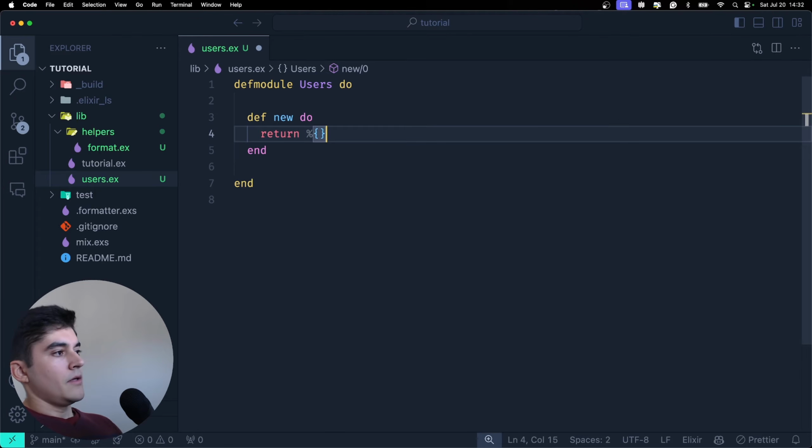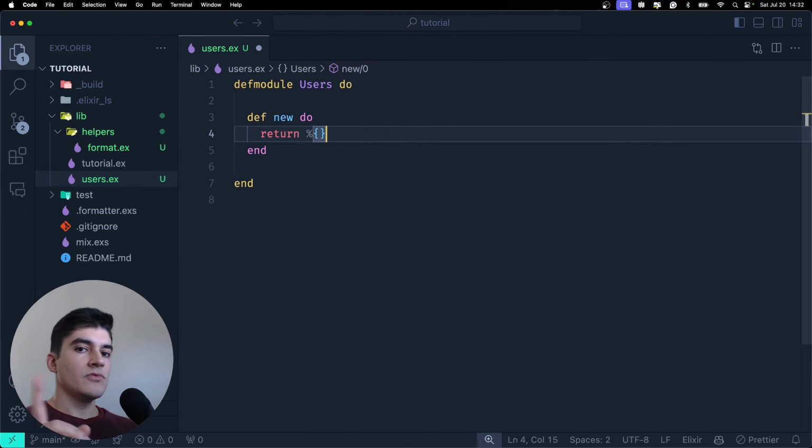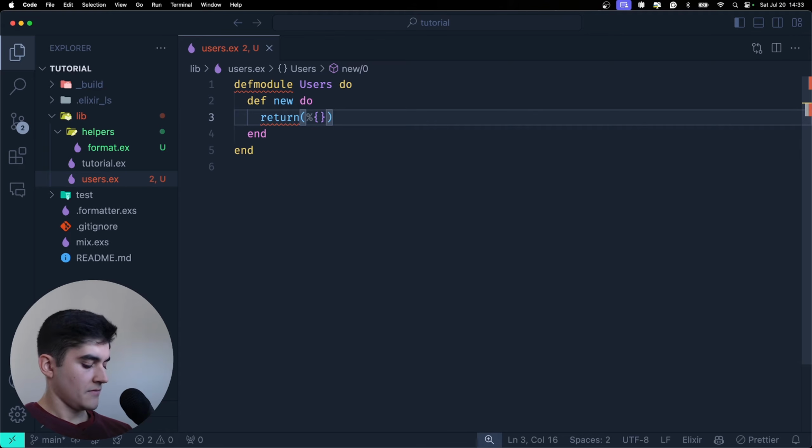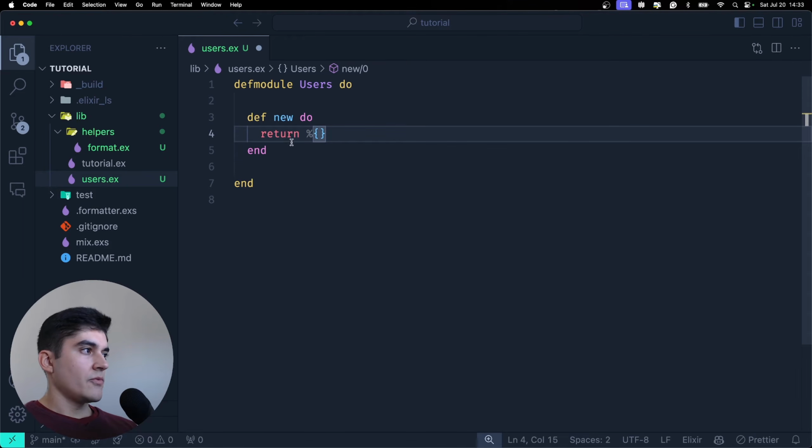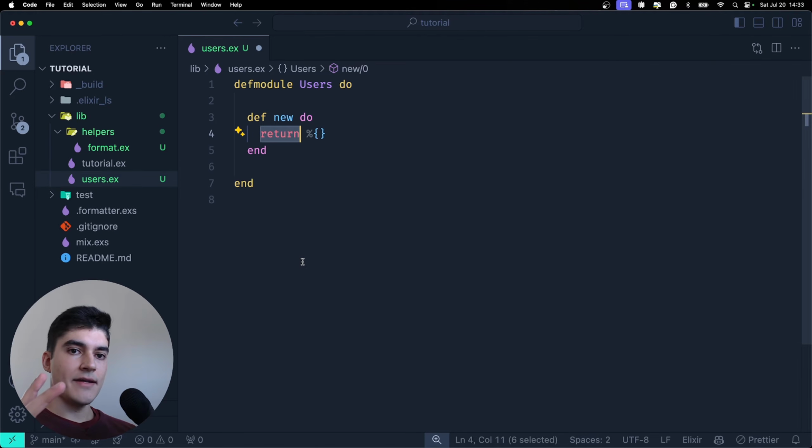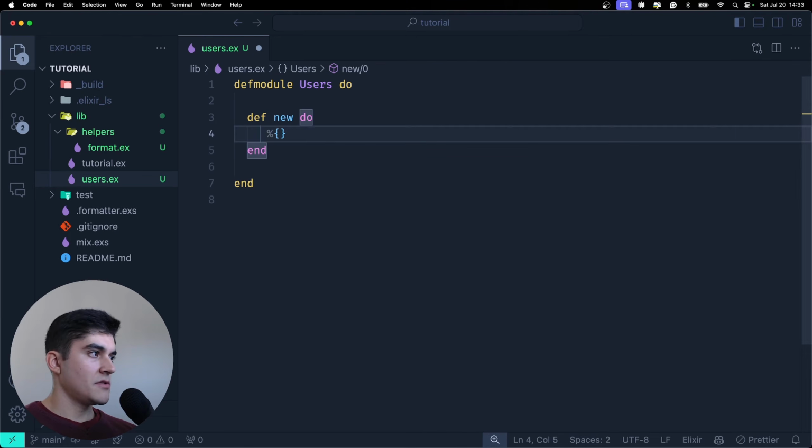No, because in Elixir, we don't have an explicit return. You're gonna get an error if you save this, like I did here. In Elixir, we only have implicit returns, and by default, the last line of your function is going to be the return of your function. You cannot type return here.